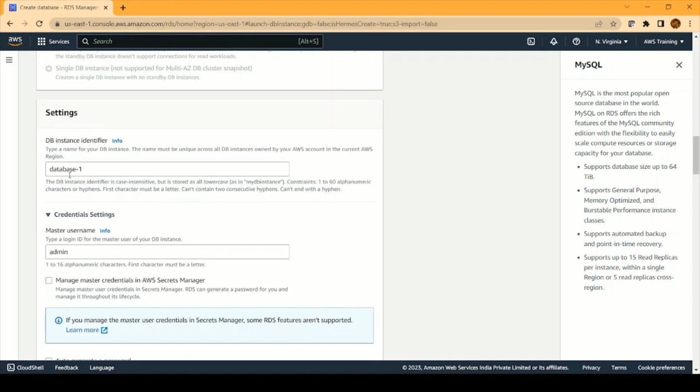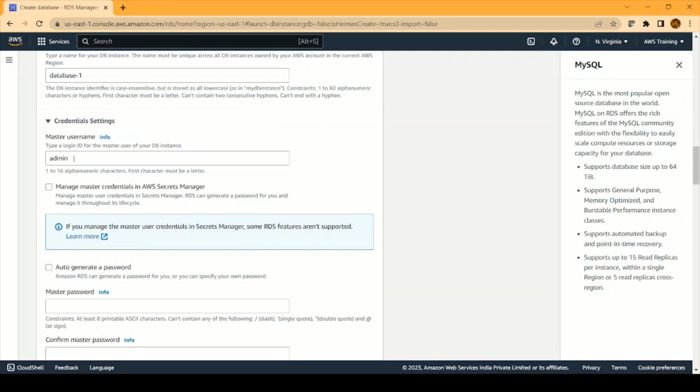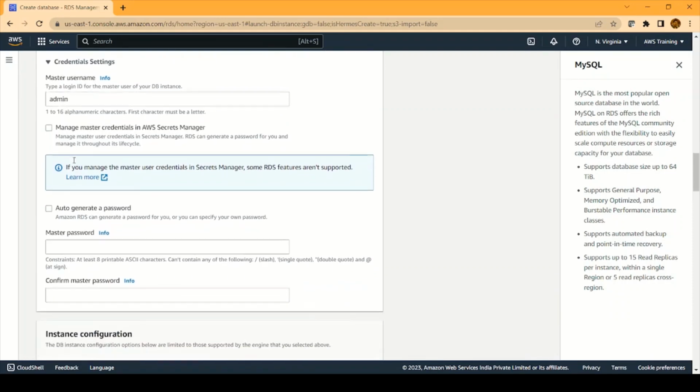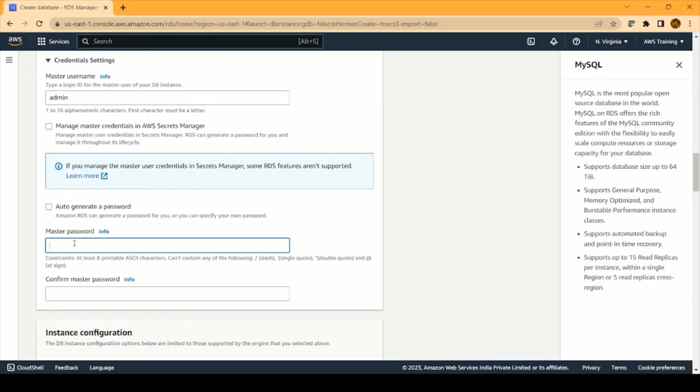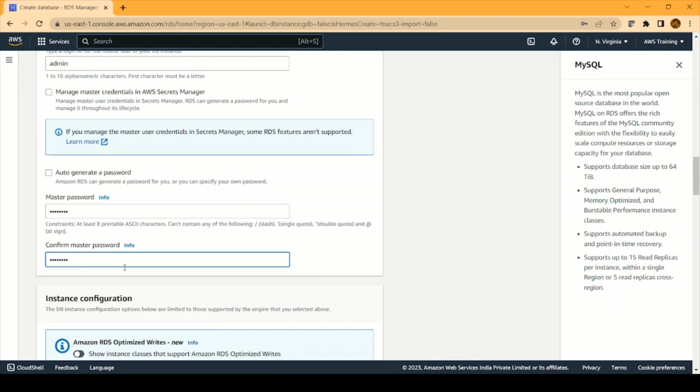In the settings, keep the default database name, keep the default username as admin. We will select a password. Let's give it a password. I have given the password as password. I will ask everyone to keep the same password, which is password, PASSWORD, so that you don't forget it and then figure out what is the right one.